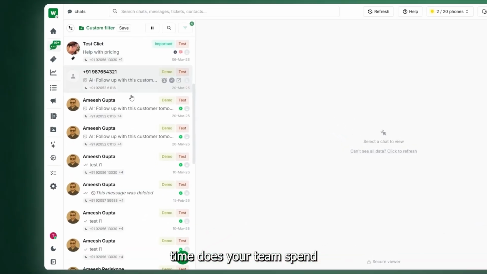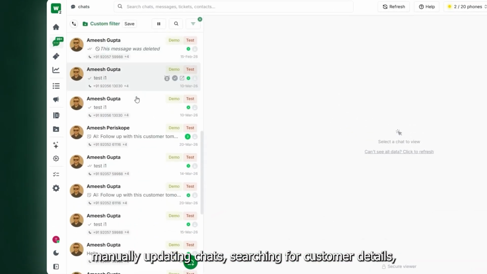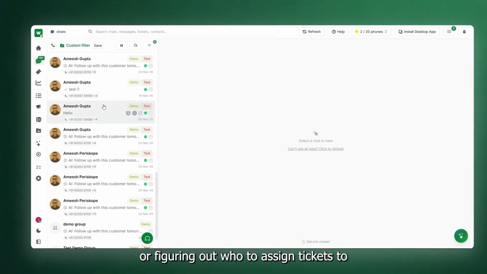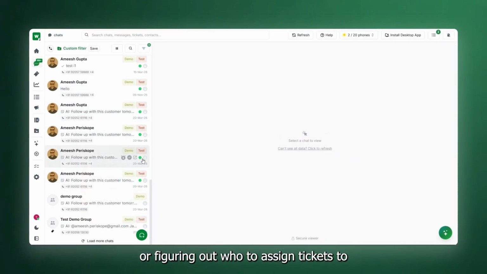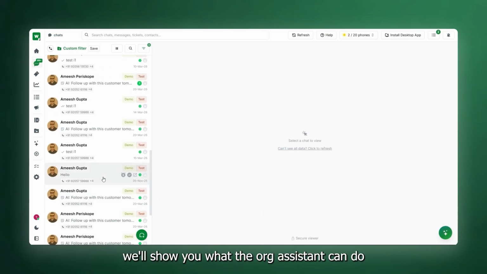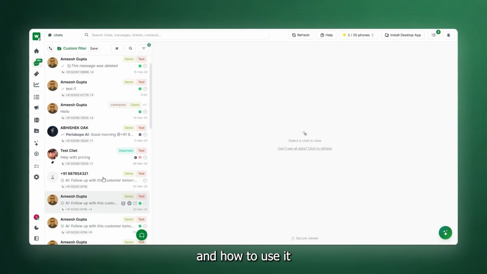How much time does your team spend manually updating chats, searching for customer details, or figuring out who to assign tickets to? With Periskope's Org Assistant, you can do all of that, just by asking. In this video, we'll show you what the Org Assistant can do and how to use it.